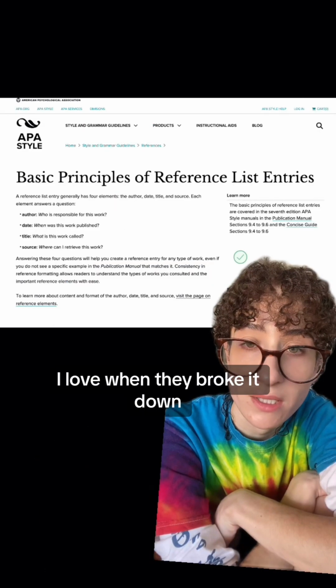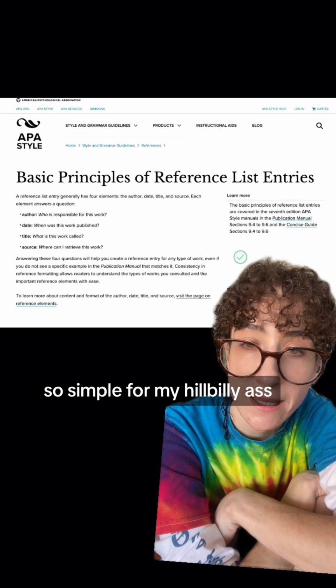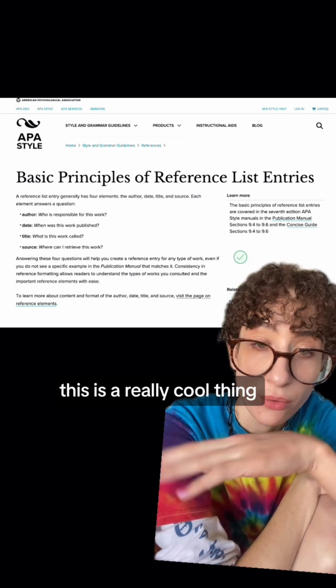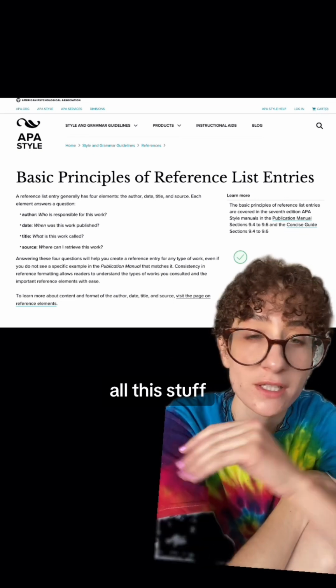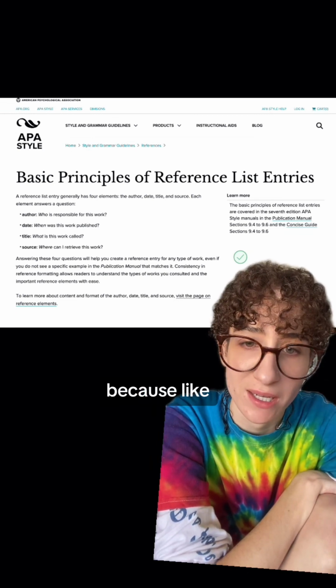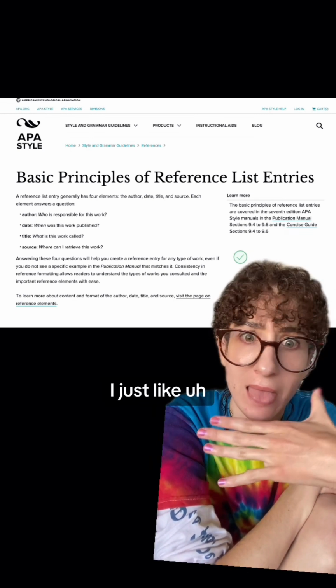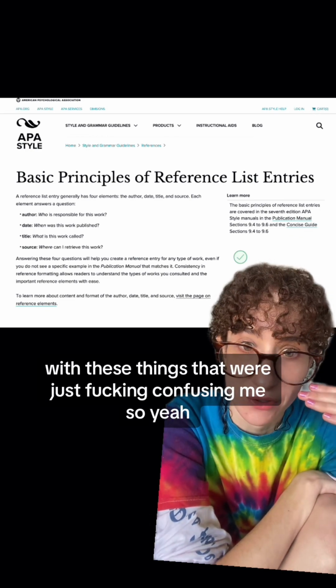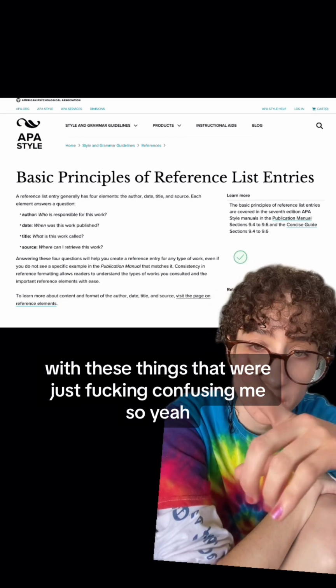I love when they break it down, so simple for my hillbilly ass. This is a really cool thing when you're first learning. All this stuff really bamboozled me. I don't know if it's because I'm dyscalculic or what, because it's words, but these things were just really confusing me. So yeah, great place to start.